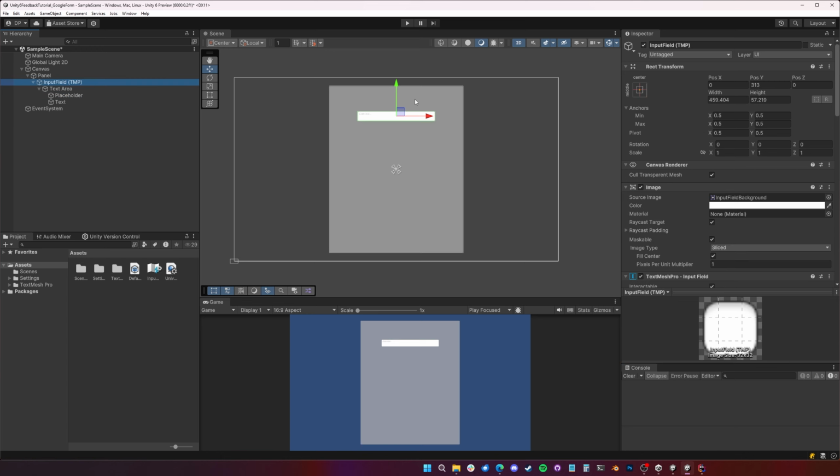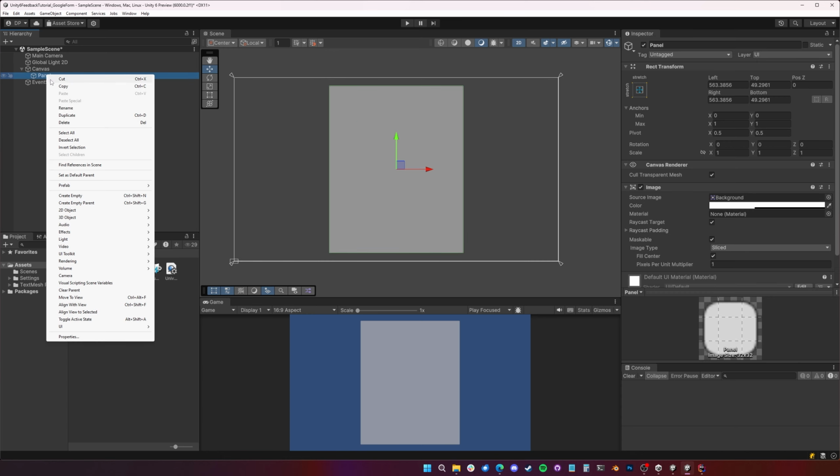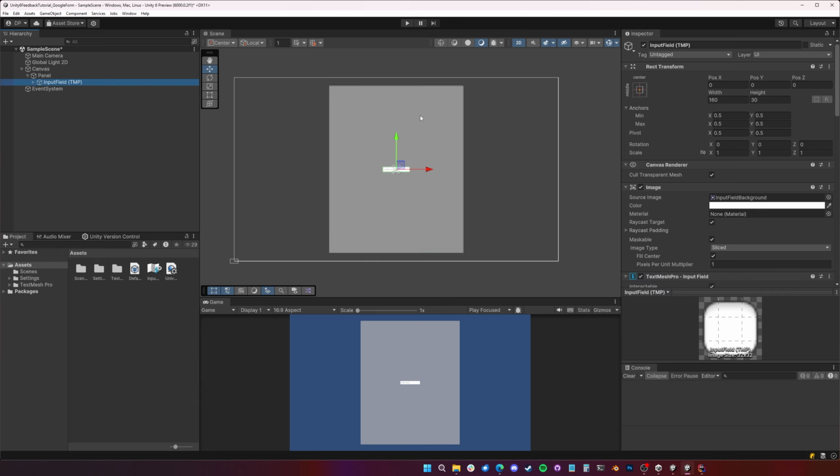Sometimes, if you don't see the placeholder text and you get an error in the console, you'll just need to delete the input field and re-add it. Just because when we import the essentials, the input field seems to have been created before the essentials were imported, so it's not linked properly. So if you just delete it and re-add an input field, you can see that it's there now. So we'll drag this up here and we'll just make this a bit bigger.